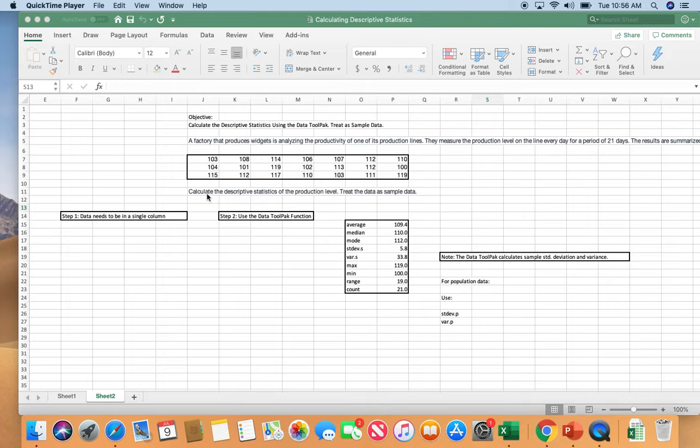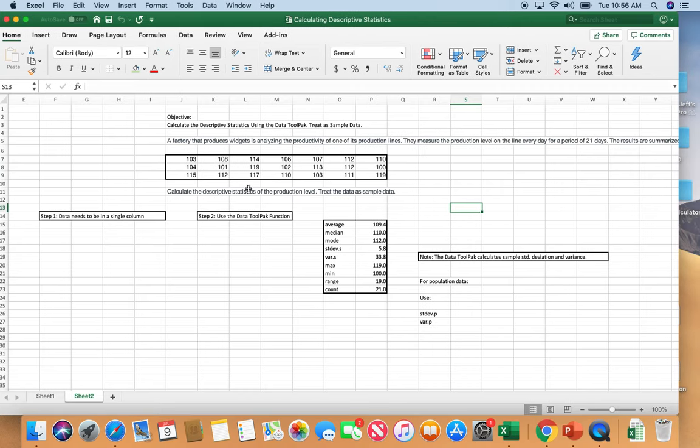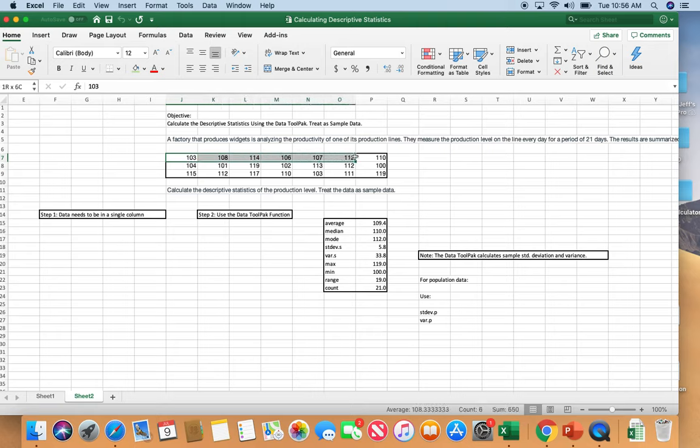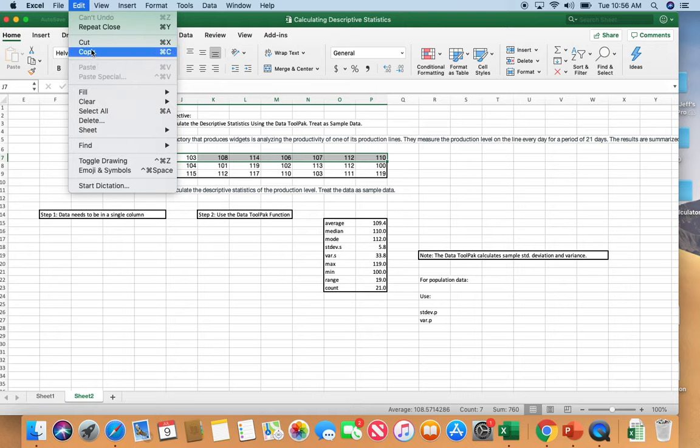And in order to use the data analysis toolpack, what's different here is we need to convert the multi-row, multi-column data into a single column in order to use the data analysis toolpack. So all you need to do is we're going to highlight the first row. We're going to go up top. We're going to hit Edit, Copy.